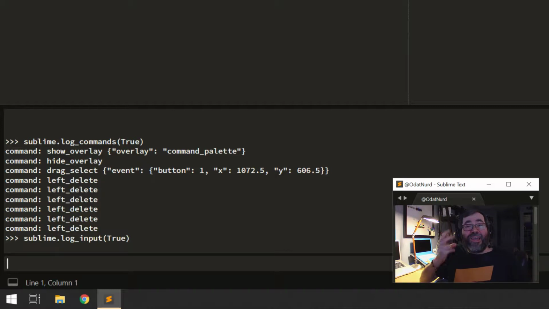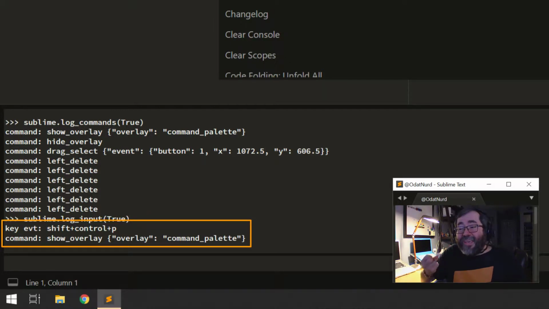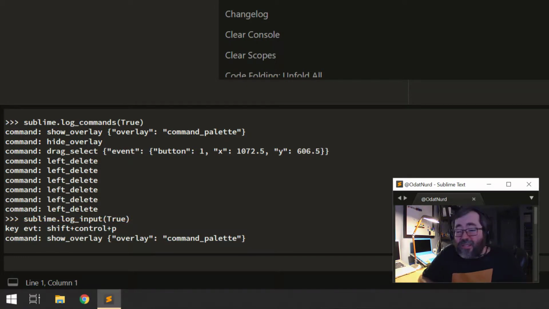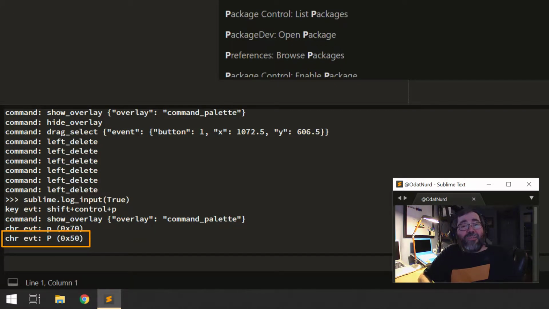And this goes in a couple of different ways. For one, if I was to use the key for opening the command palette, we can see the console now logs two things: a key event for Shift Control P, because that's the key that I pressed, and then the command that was executed as the result of that key press. And if I was to type something without adding a modifier to it, like control, like say I pushed the P key, we can see that gives us a character event of a lowercase p, because that's what that key represents as a character. Similarly, if I hold down Shift and do it, we get an uppercase P.